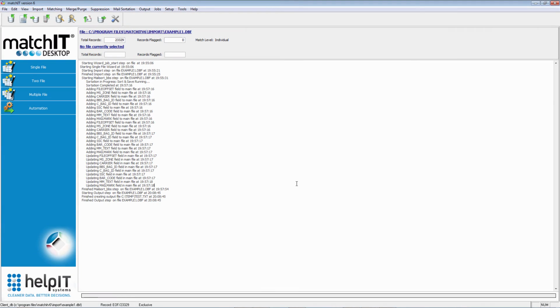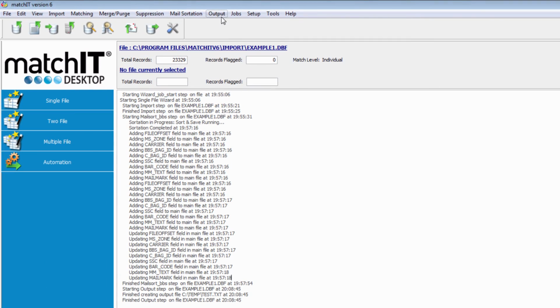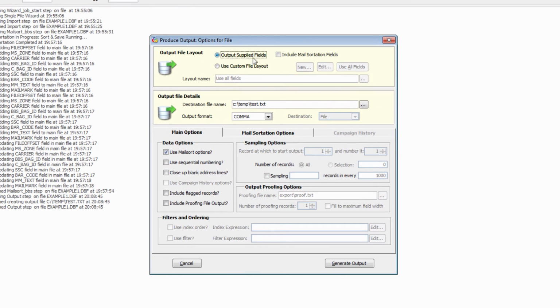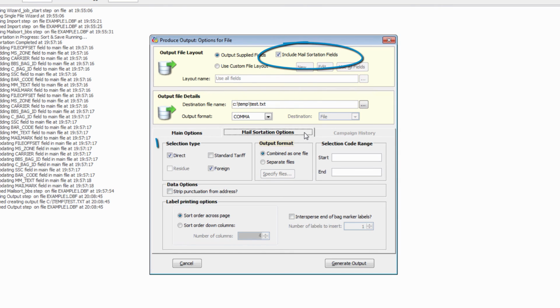There have been some minor changes made to the mail sort settings when using the Output and Output to File feature. You still have the option to include the mail sort fields in your file layout at the top of the window, however the names of the checkboxes have changed in the selection type area. Depending on the boxes that you select will affect what records will go into the output file. For example, if you tick the Directs and Residues box, you will only have the records from our main file that have been marked as Directs and Residues during the sortation, and will exclude any foreign sorted records or any that have been marked for Royal Mail's standard tariff.